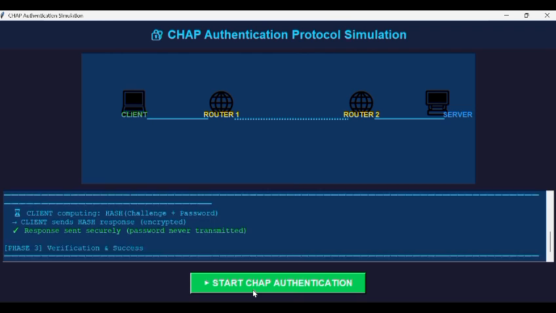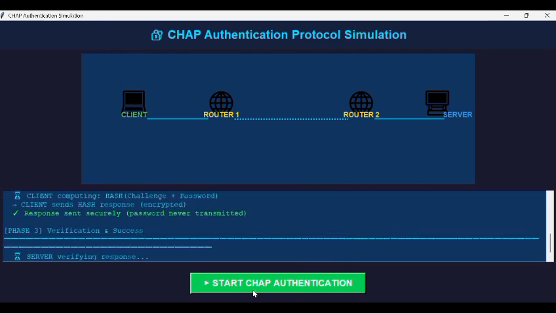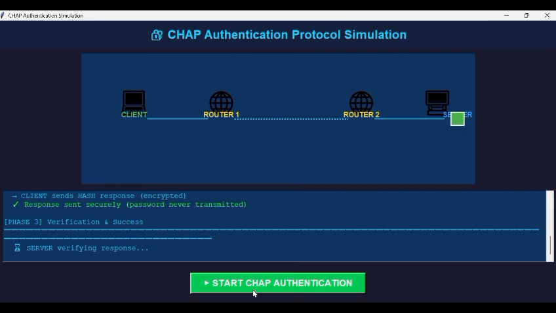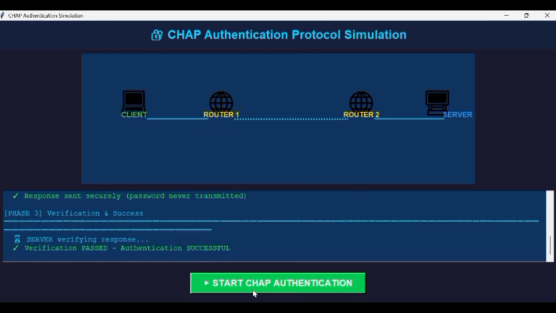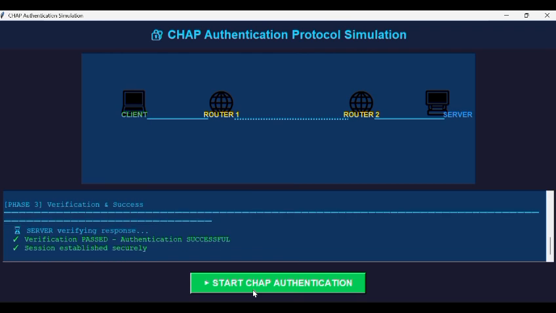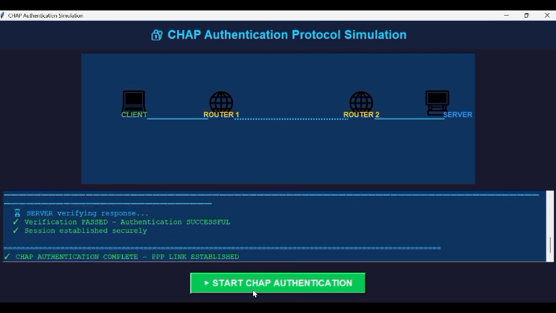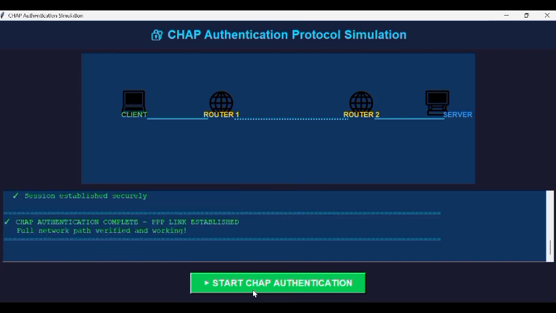Finally, we reach step 3, success verification. On receiving the hash, the server performs the same hash operation using the password it has stored. If the server's calculated hash matches the client's hash, authentication is successful. This is shown when the green OK packet returns from the server to the client. This entire process forms a three-way handshake that protects the user's credentials and ensures secure communication.